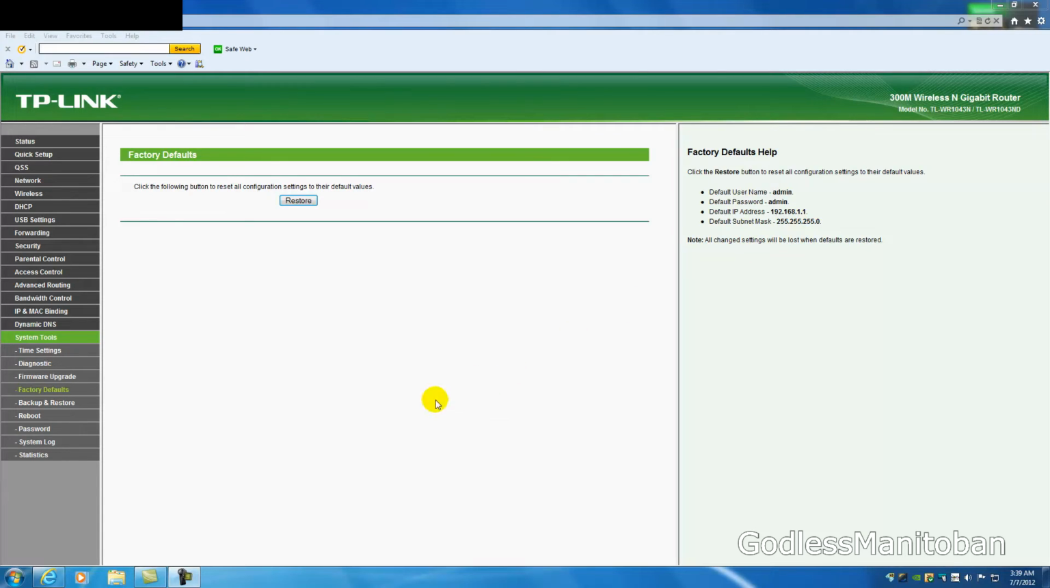But anyway, so what you would want to do, I'm using a TP-Link, you would want to look for something like System Tools in your router, and you would want to click on Factory Defaults, and then you'd want to click Restore to reset all of your configuration settings to the default values.